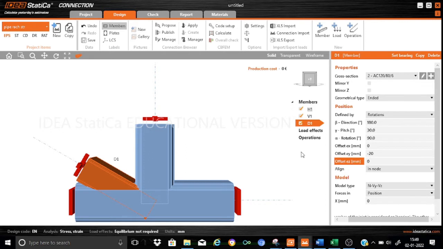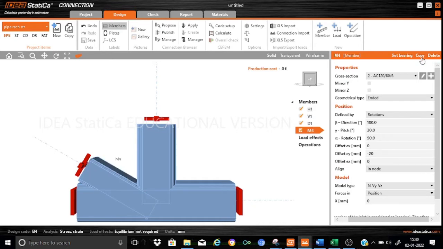Now let us start populating. All the diagonals are of the same size. The only thing is that we need to change some angles. So it is better that we just copy this diagonal. Copy it, and let us first rename it so that it is D2. We'll have the same member size, that's AC 120/80 by 6, and this is ended.